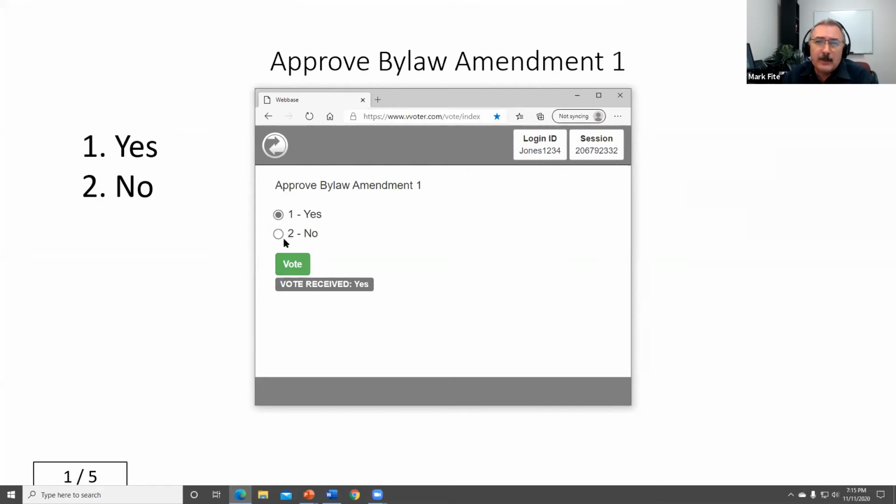You'll have 30 seconds to vote, and during that 30 seconds, you can change your mind. And so it's whatever the last choice is that you submit, that's what will be recorded as your vote on that particular motion or item. And so that's how it'll work.